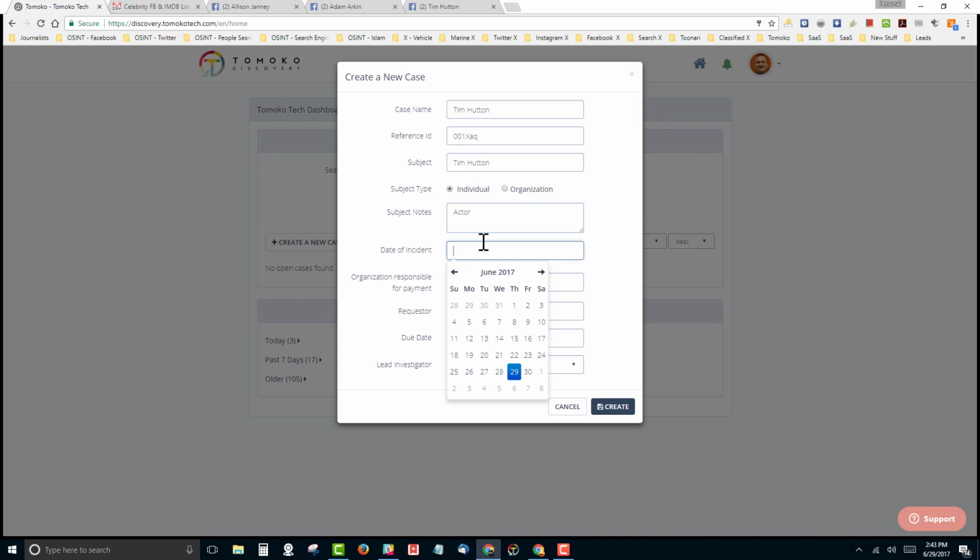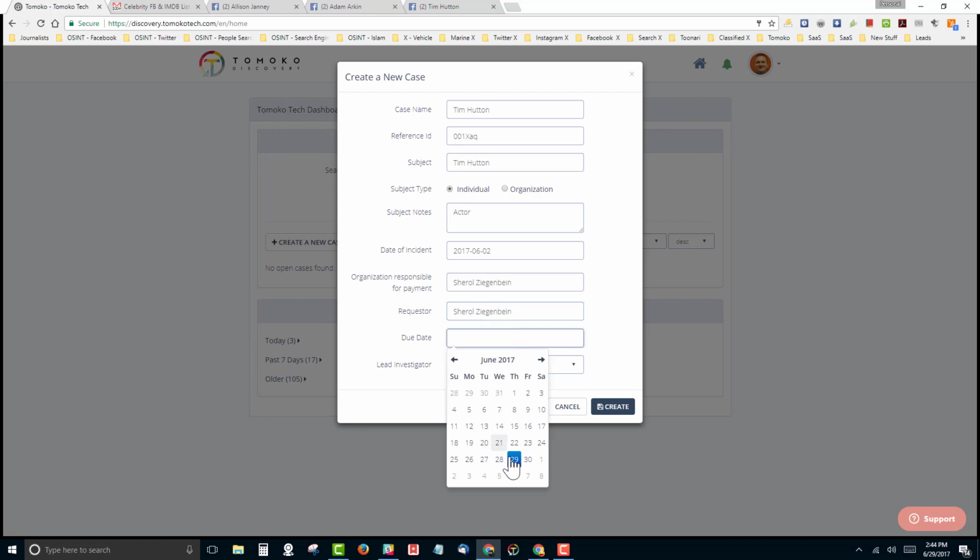Date of incident, let's say it is an accident or something else that occurred. This is the time. Date of incident, let's say it's the 2nd, and we have that. Is anybody responsible for the payment? I hope there is, but we're just going to blame it on my wife, and she is supposed to pay for it. The requester, whoever is the requester, let's say it's again her. I'm going to put this here. When is that due? So we're supposed to have it done in a short while.